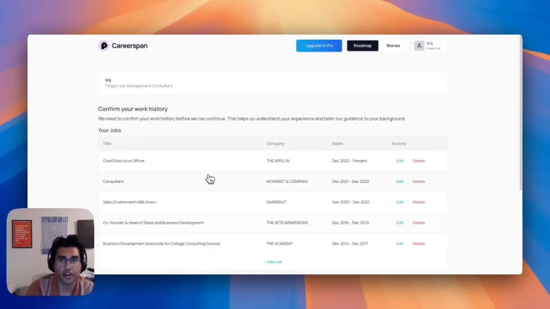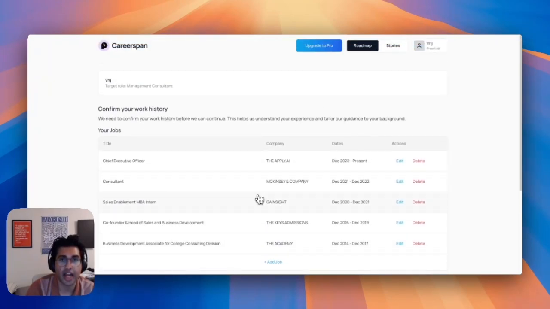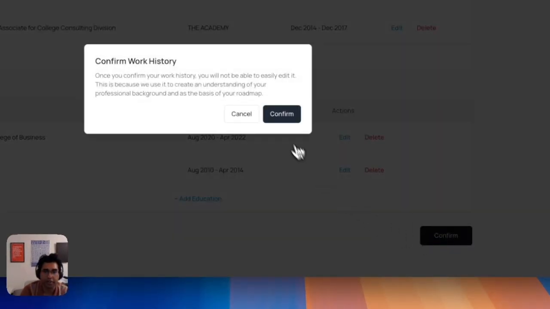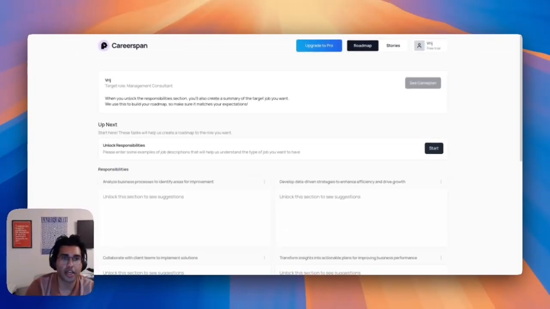And you'll see here that your work history is exhibited to you. In your case, you'll have the button closer to the top or to the bottom. So just confirm your history. Again, this is just meant to lock in and give you a chance to edit the stuff that was picked up from your resume. And this brings you to the actual roadmap page.